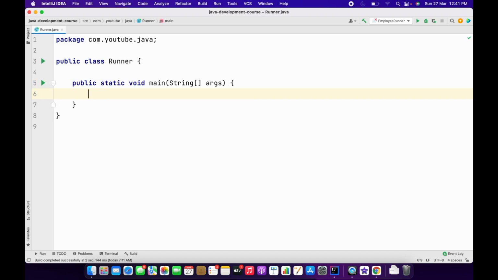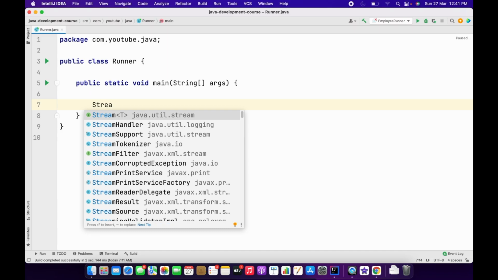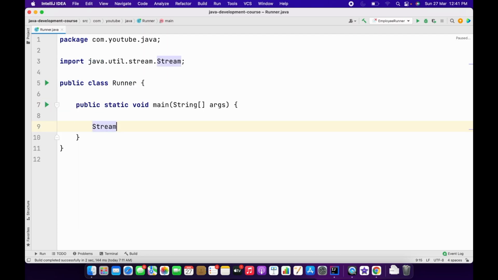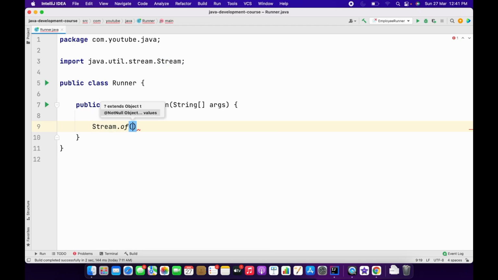First of all, we have to understand how we can create a stream. There are multiple ways, but the most commonly used way is the of method of the Stream class. We have to use the Stream interface, basically, which comes from the java.util.stream package. Then we use the of method, which is a static method, and inside the brackets we can pass the different objects that we want to add into the stream. We can add any of the objects.